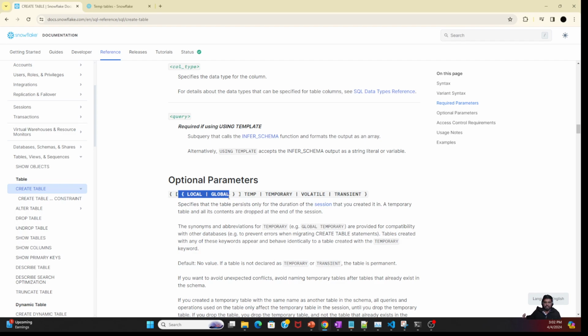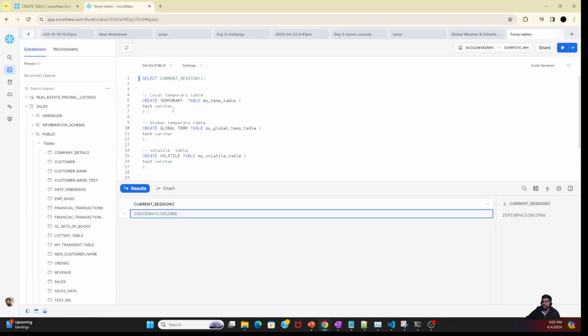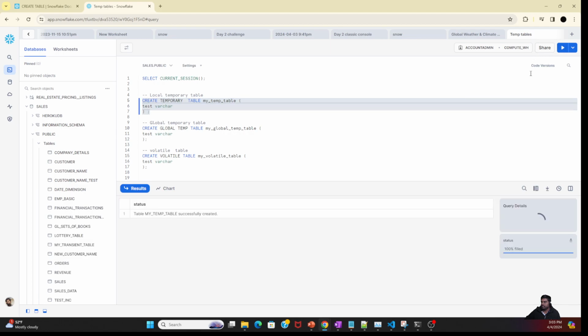But you just need to keep this keyword if you decide you want to keep this table as temporary. We'll see what exactly temporary means, but theoretically, as per the documentation, a temporary table means the table will stay only until the session has been closed or killed. So let me create this table, my temp table.